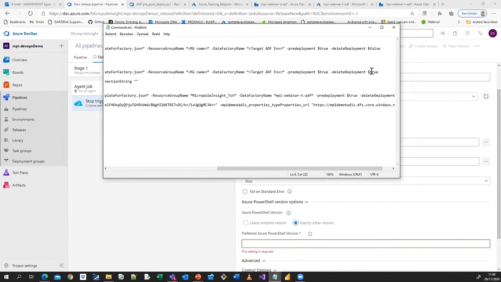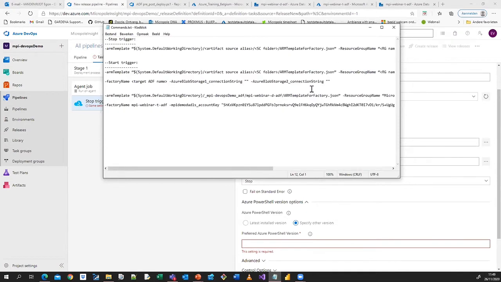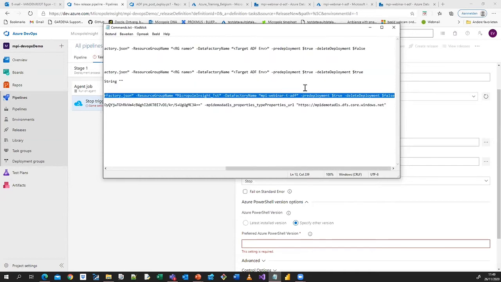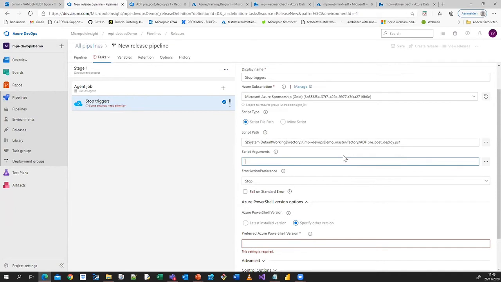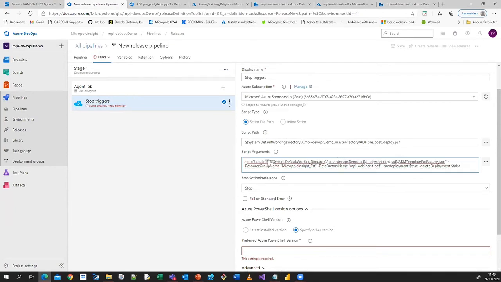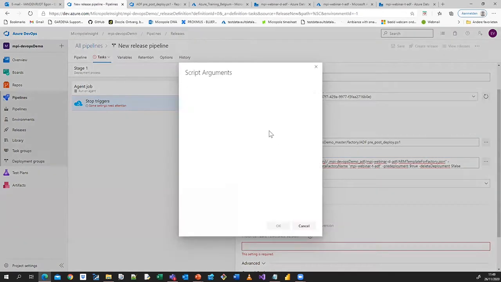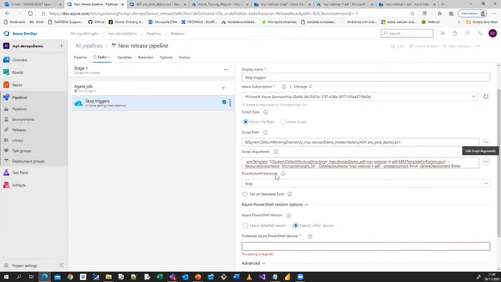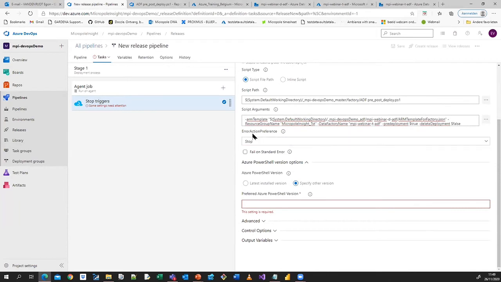For the start triggers, it will be true. I already prepared the complete string, so I don't have to type everything myself, to speed it up a little bit. So everything is filled in. We can double check it to see that everything looks well. That's okay. If some error occurs, we can just leave it by default that it needs to stop.